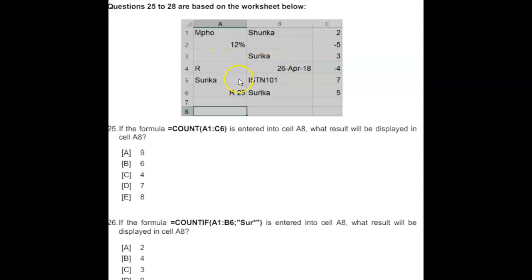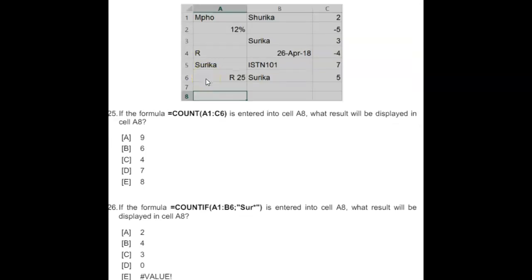So you're looking at the two columns, the words that have SUR in front of them. This has the word SUR in front of it, it counts that. This has the word SUR in front of it, it counts that. This one, no, because it doesn't have SUR in front. SUR over here also. So the answer will be 3. So the answer will be C.